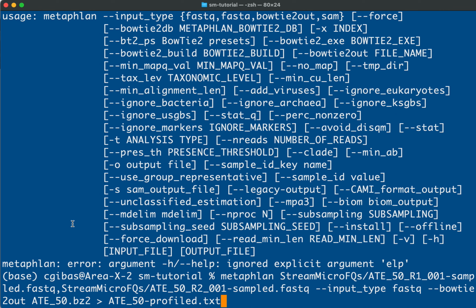Look at how to run MetaPhlAn. So MetaPhlAn is a read-based profiling program for shotgun metagenomic data. It does not attempt to assemble the reads, it simply attempts to assign them to taxonomic bins.